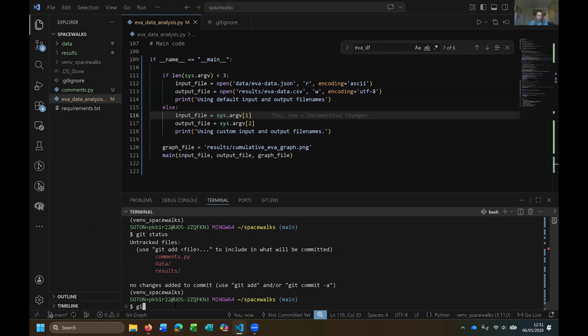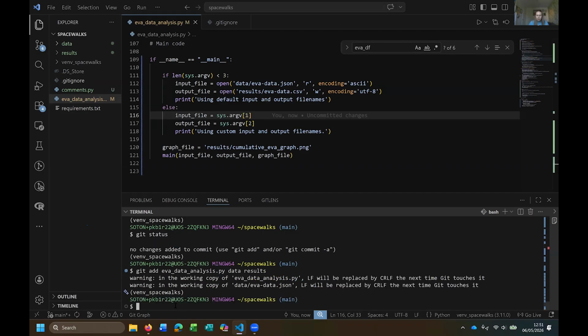So we can say git add either data analysis.py and also the folder data and the folder results. So let's add all of those and then git commit -m update the project directory structure.